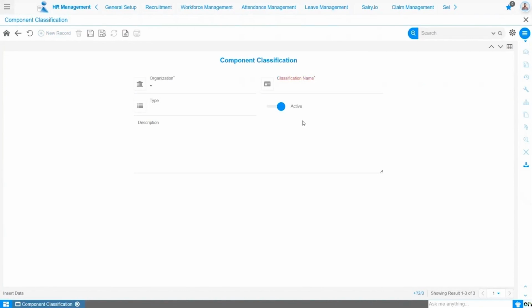As you can see here, since no record has been created yet, the screen has opened in the single layout view. As 2 records are already created, that is why the screen opens in multi-view layout. Here we have the organization field, classification name field, and the type field.